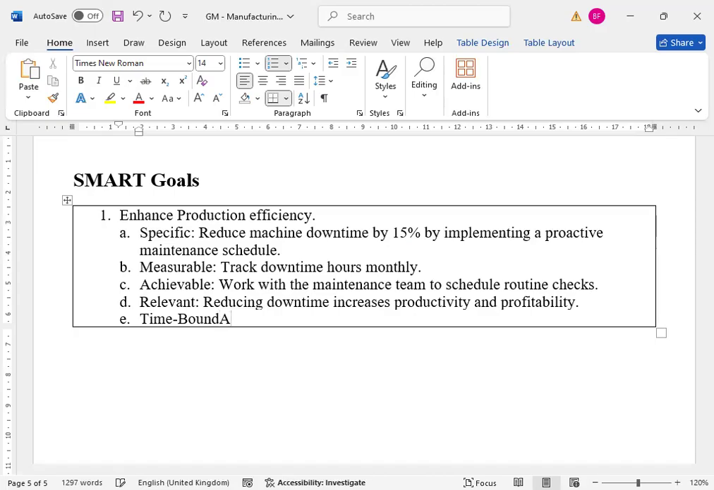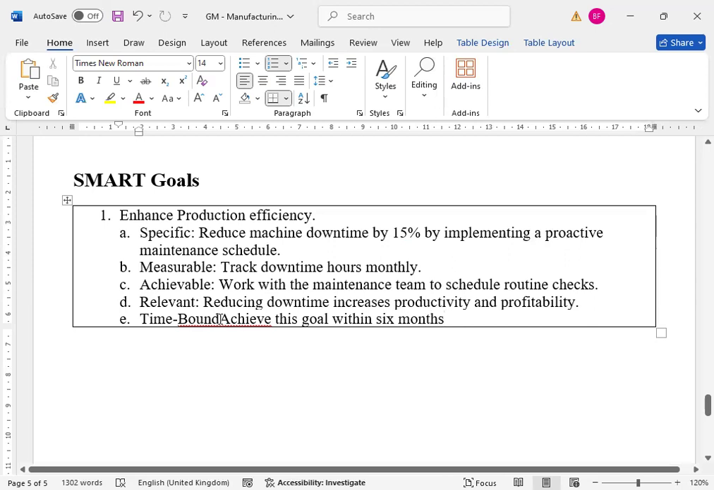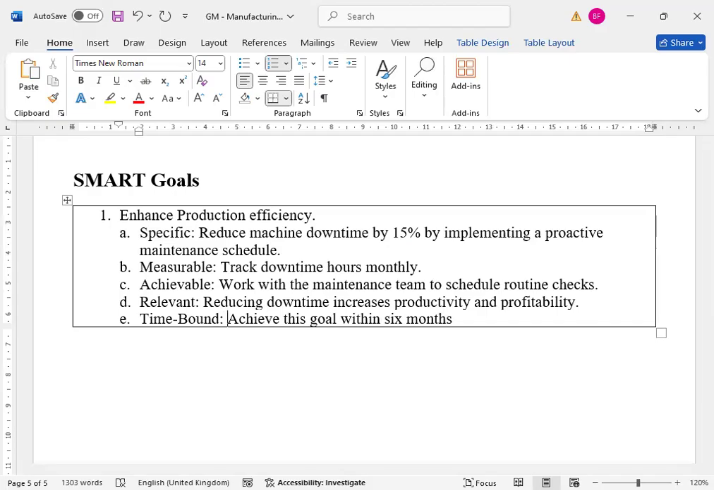I would say achieve this goal within 6 months. Okay. So you have specified the timeline for doing these objectives. Okay. So our key responsibility is to enhance production efficiency.